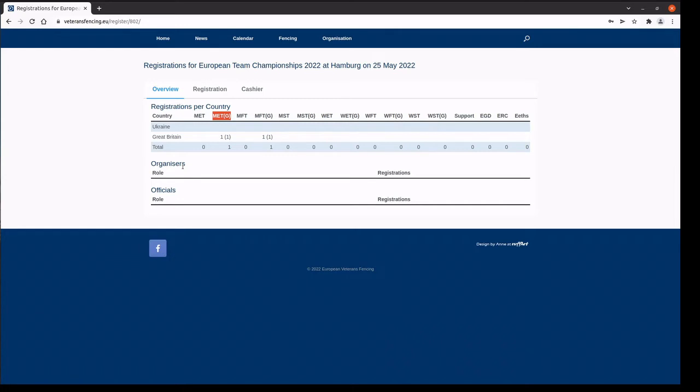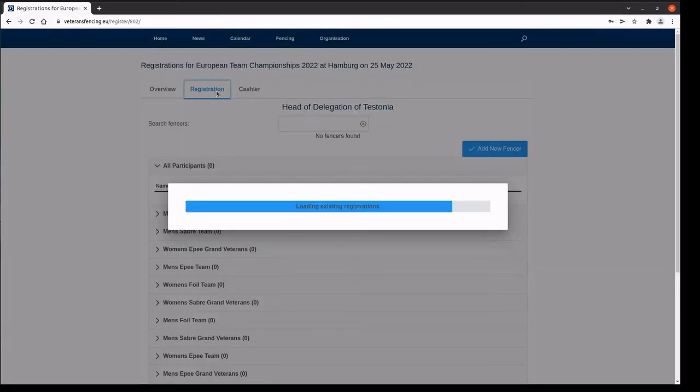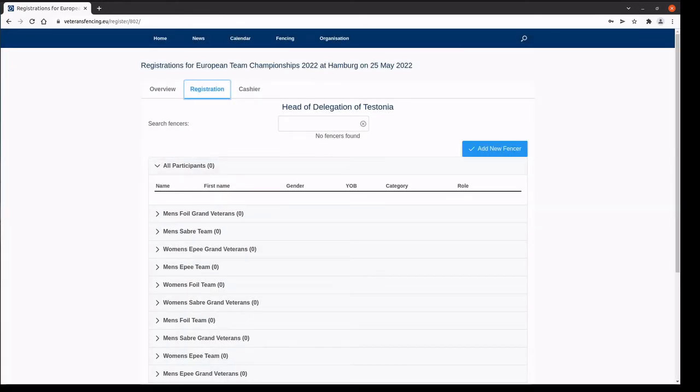In the lower part we see a listing of the organizer roles like DT, referees, and a listing of official roles, but it's not important at this point. I go to the registration application by clicking on the registration tab at the top, and then it will load the initial registrations.